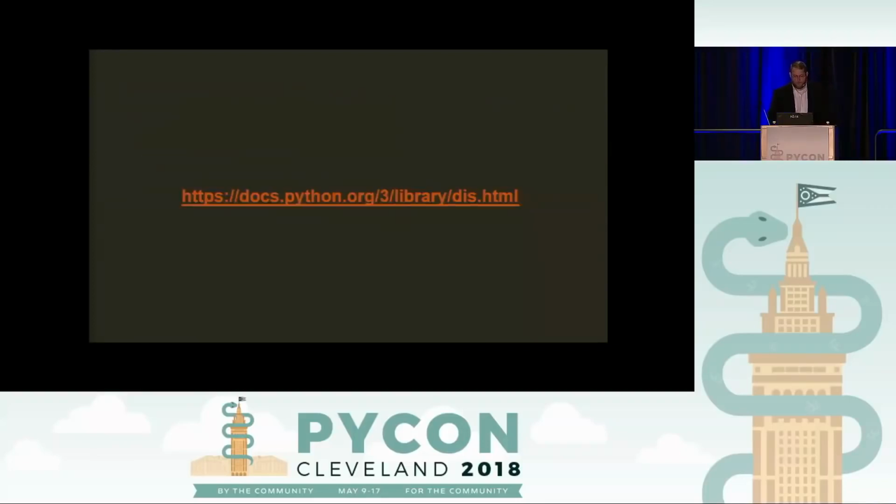Now if you want to, you can go dig into the Python standard library documentation. The dis module is extremely handy. It has a list of all of the things in the module, all of the bytecode instructions, what they do, what kind of arguments they take. Anything you could want to know about how Python bytecode works is all in there. There are a couple things I want to point out, though.